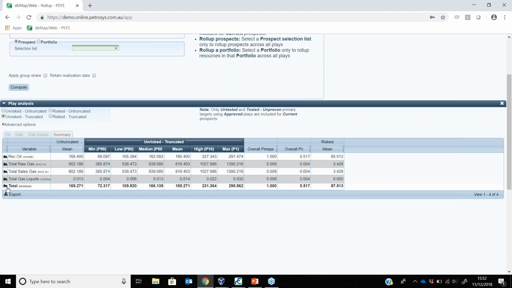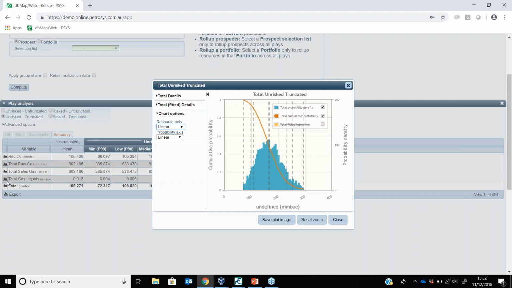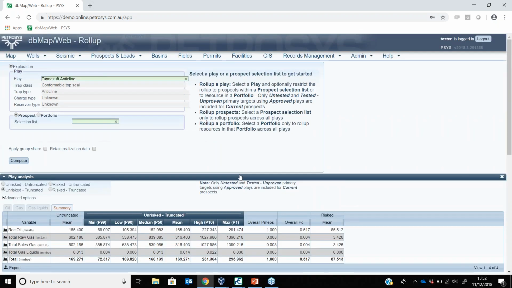What you'll also notice is that you can click on these little images at the left, and you can view the individual values that went in to generate the P10, P50, P90 results, and you can include those images in reports as well. So that's the roll-up option.